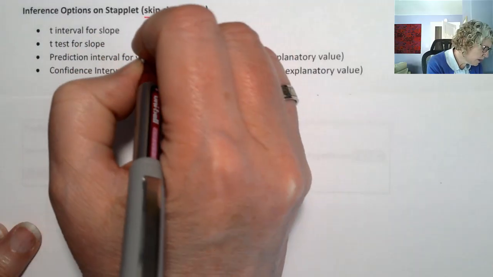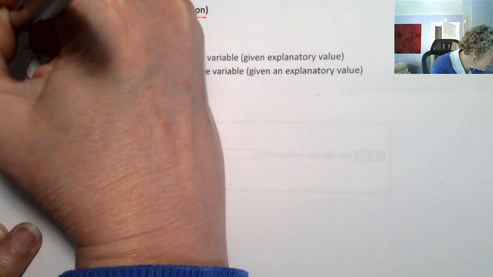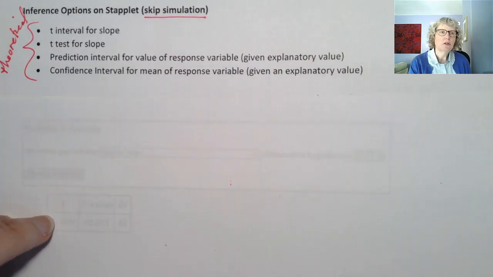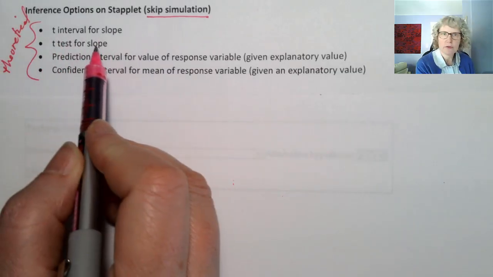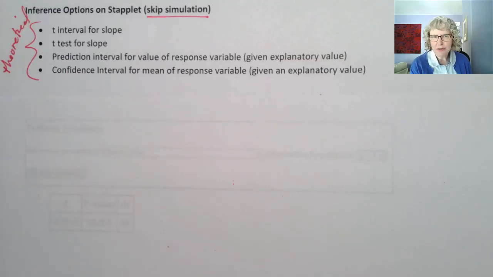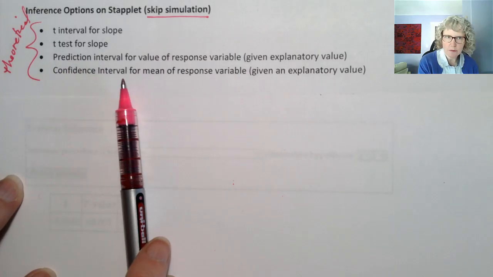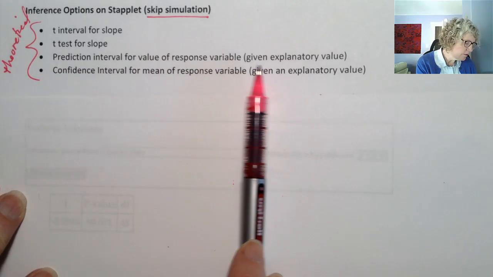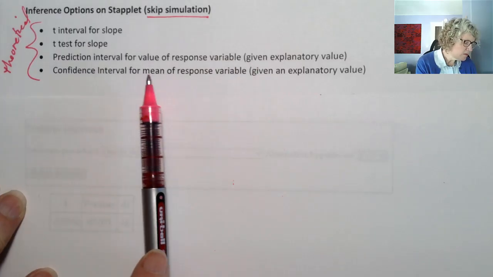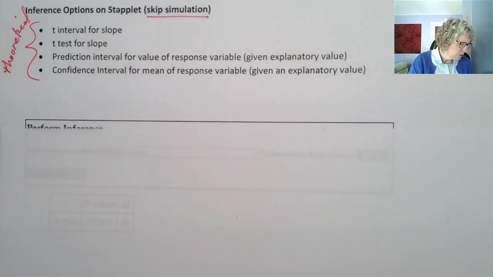There's four theoretical forms of inference. We're going to do a t-interval and a t-test. Those are what we just did by hand-ish. We still use some of the output for the standard error. And then we're going to look at two new things, which we're only going to use technology for, but I'll explain what they are. A prediction interval for the value of a response variable, and a confidence interval for the mean of the response variable. So I'll explain what those are. But let's look at the first two first, okay?